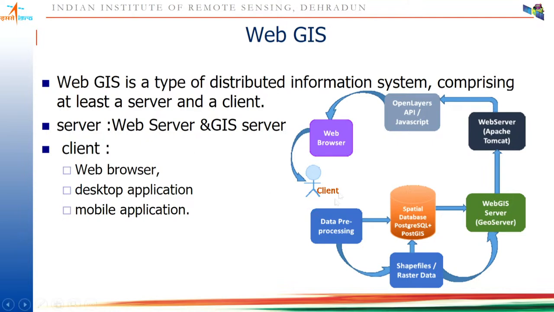If you see the simple architecture which I am trying to explain, you have a database. In yesterday's lecture you might have studied in detail about PostgreSQL and PostGIS, so the database is installed. Then there is a WebGIS server like GeoServer, again an open source solution. It is connected to the database, and Apache Tomcat is a web server which supports the HTTP protocol. Through the web server, by using a web browser, you can connect to your WebGIS server and interact both ways.